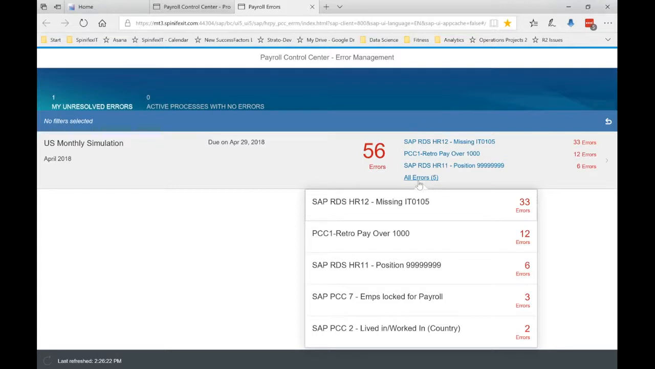But really, the super tricky ones, most of our customers have to end up doing with EasyReporter because SAP doesn't deliver it out of the box. The one I want to look at is Retropay over $1,000. I want to talk to you about the differences of what SAP gives you versus what we give you.